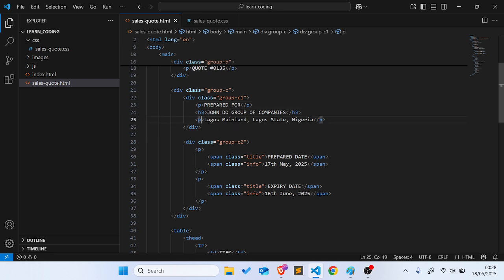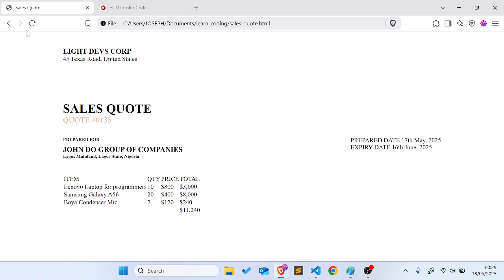We could change this to small. All right. Yep. Now that problem is fixed. What about this? We need this to sit beneath, and then we need prepared dates to be small, expiry date to be small, then this date will also sit beneath.